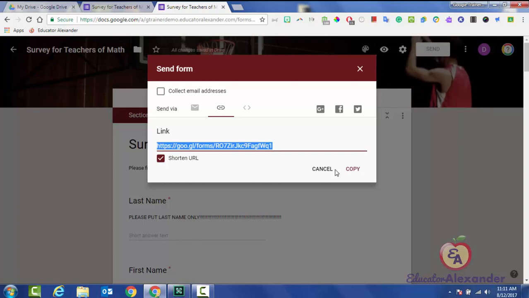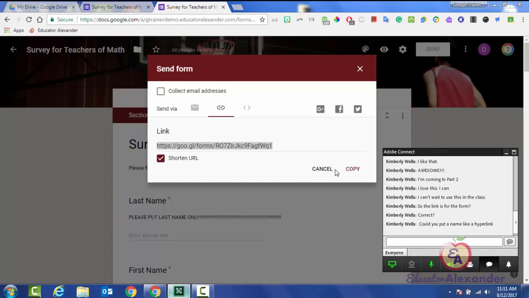Now, go right ahead with your question. Could you put a name like a hyperlink? Well, this is the link. Whatever you want to put a name and hyperlink it, yeah, this is the URL for your form. So if you want to go to a Word document and hyperlink a picture or hyperlink a word, absolutely. This is your URL.